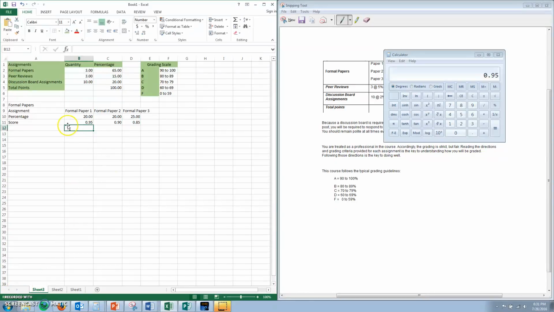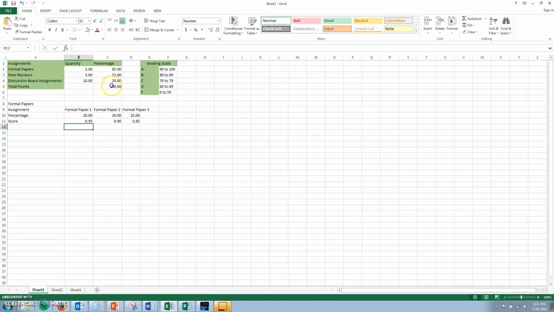Now what we're going to do is calculate the average for this assignment type. I'm going to go ahead and make Excel full screen. So here we're going to add another row as average. And then here we're going to enter in a function to calculate the average.